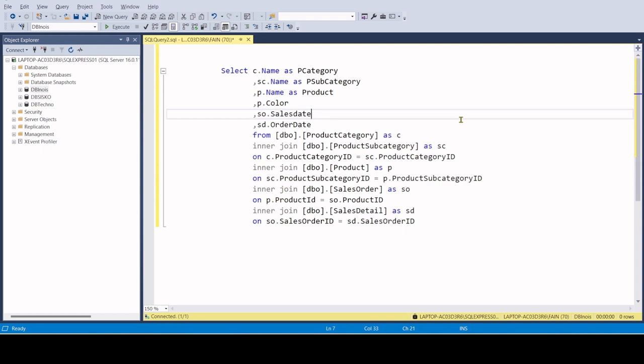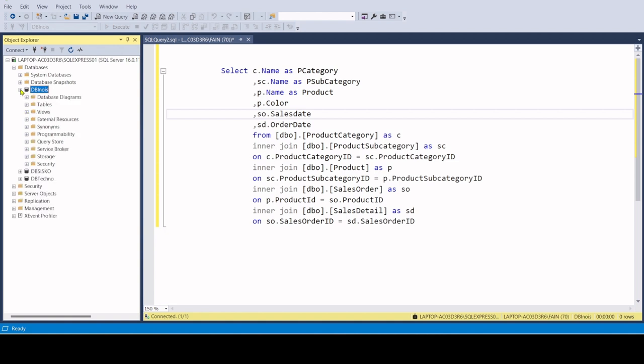Let's understand where we can find views in a database. First, select the database. If we expand our database, we can see that we have a folder named View. Click on this plus sign and expand the views. We can see that we don't have any view in this folder. Okay, let's understand how we can create a view.